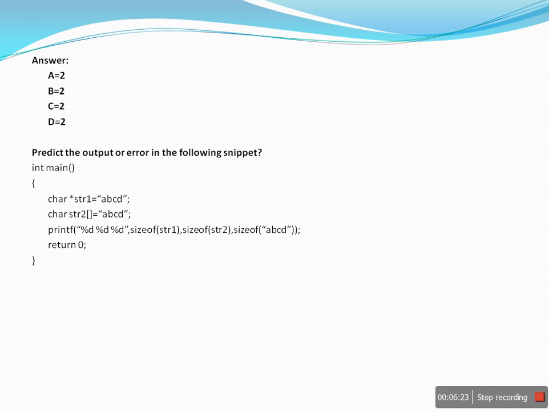So size of str1 is 2. str1 contains the address, and the address will be in integer range. So integer has a size of 2 bytes in a DOS environment, and if you are using a Windows environment, then str1 generates 4 bytes. Size of str2 is the number of characters in the array plus the null character size. So we have 4 characters A, B, C, D. So 4 plus 1, the size of str2 is 5. Size of "abcd" will print the size 5. So what is the final result? 255. Fine.